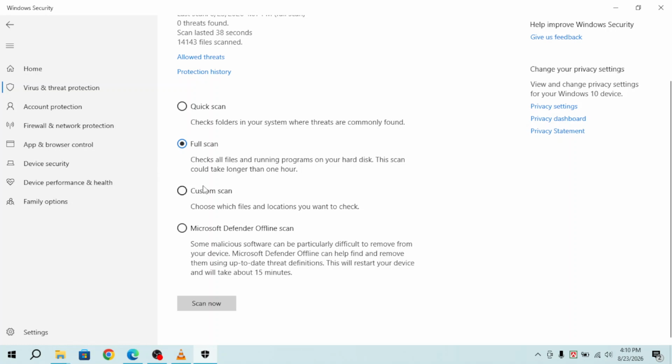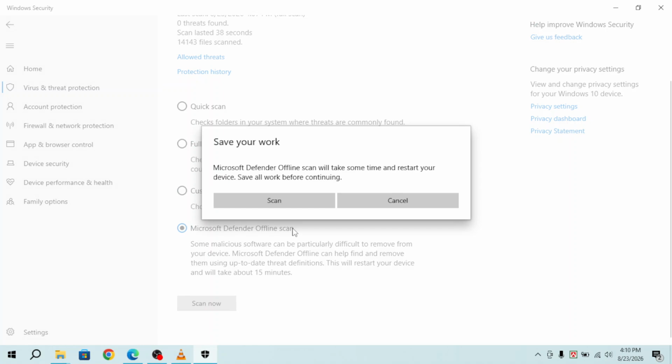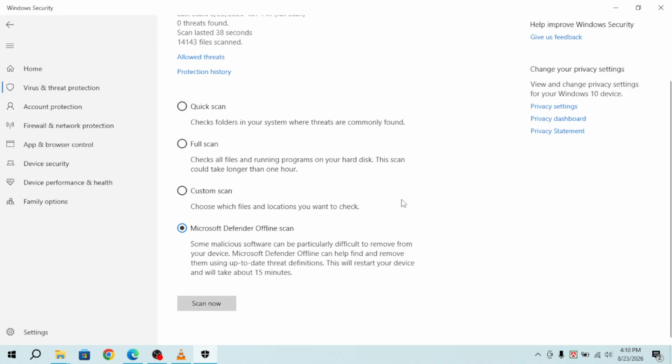Scroll through the available scan types and select Microsoft Defender Offline Scan. This option is designed for situations where you suspect a persistent threat that may be difficult to detect or remove while Windows is running. After selecting the offline scan option, choose Scan Now. Windows will warn you that the PC needs to restart, so before continuing, save your work and close any open applications. Once you're ready, confirm the restart.